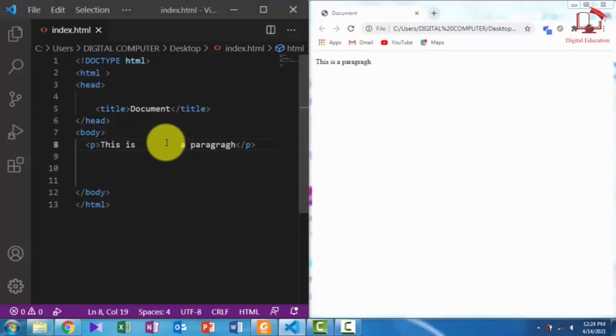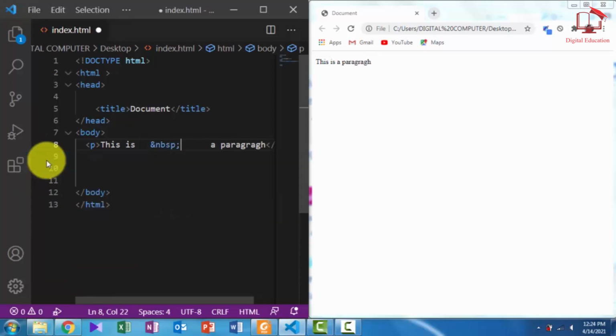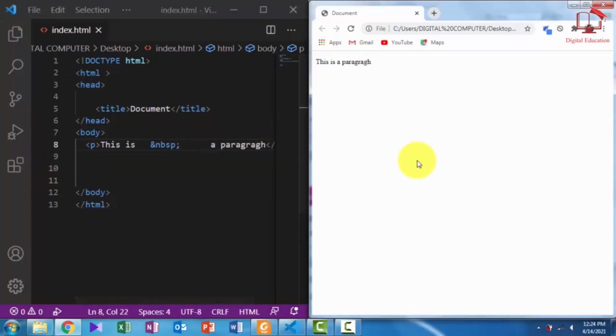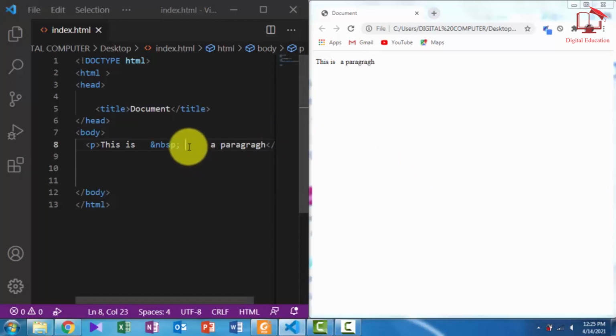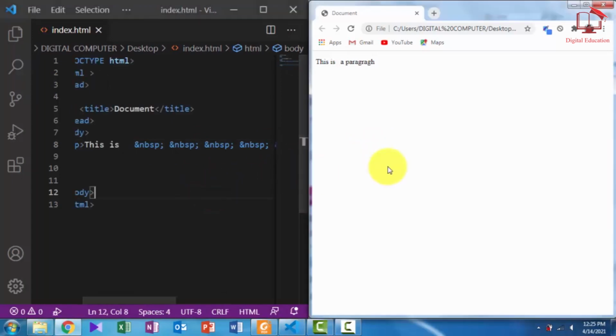If you want to insert a space, we use this word. Here I am writing ampersand nbsp. This is a word, so I am saving and refreshing this page. Now I am applying this multiple times. I write this word, and however many times I write it, that many spaces are included. I am saving and refreshing this page. You can see here we have multiple spaces. Simple: if you want to insert a space, we use this word, which means non-breaking space.